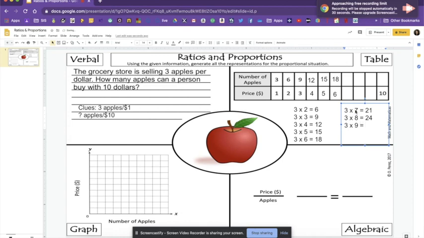I can't hear you. What is it again? Yeah, 27. Good job. And then we have the infamous 3 times 10, which we know is what we're looking for because we're looking for, okay, so for every 3 apples and $10, how much are we going to be able to buy?